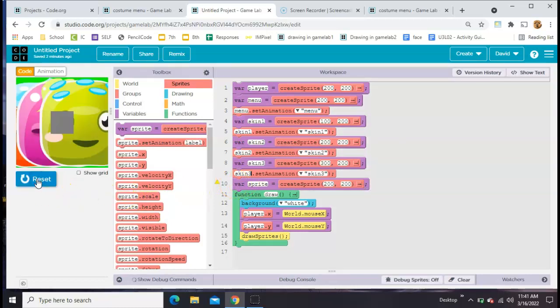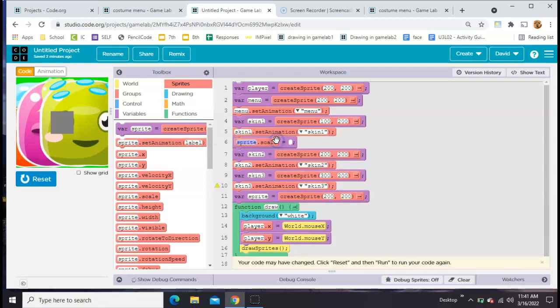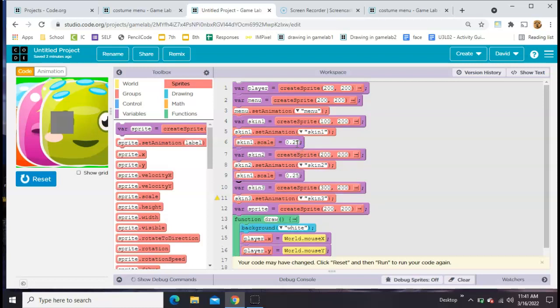Alright, let's look and see. Okay, they're too big. I should have fixed that ahead of time. Let's set the scale to 0.25, and now I'll copy it and do it for the other two.